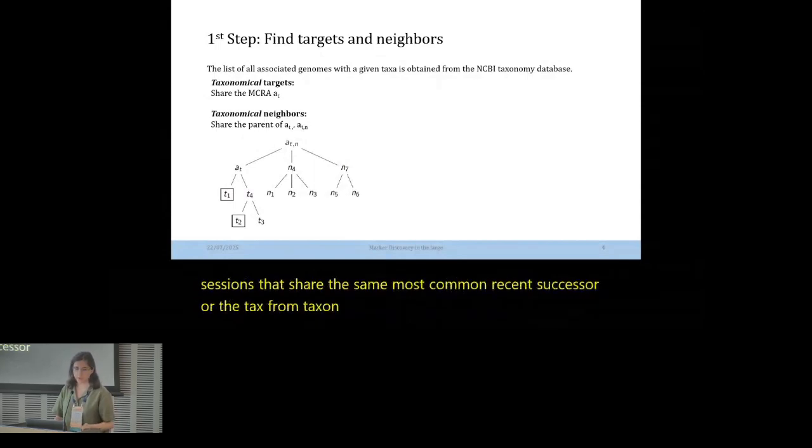Then we define all taxonomical neighbors as those that share, if you climb one taxonomical rank above, those are all the taxonomical neighbors. You can get this very nice list, but there is a problem which some of you may be thinking of: what if the taxonomy is not correct?